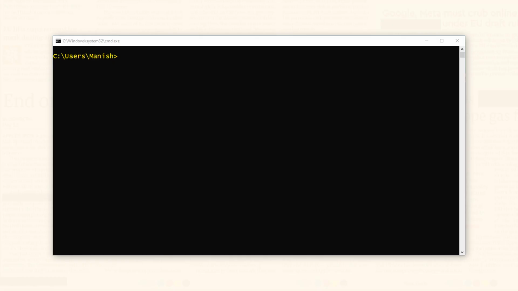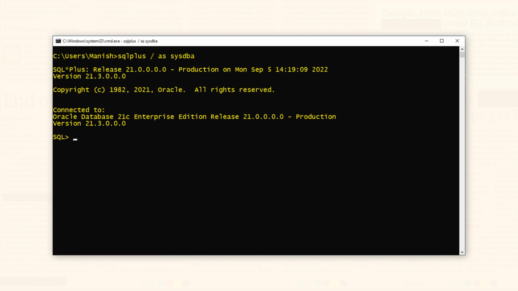Here I will demonstrate the steps of multiplexing control file using PFILE in Oracle database. First, let's check whether we are using PFILE or SPFILE. Step 1. Connect with the database. Step 2. Check if the database is using SPFILE or PFILE. Let's execute.